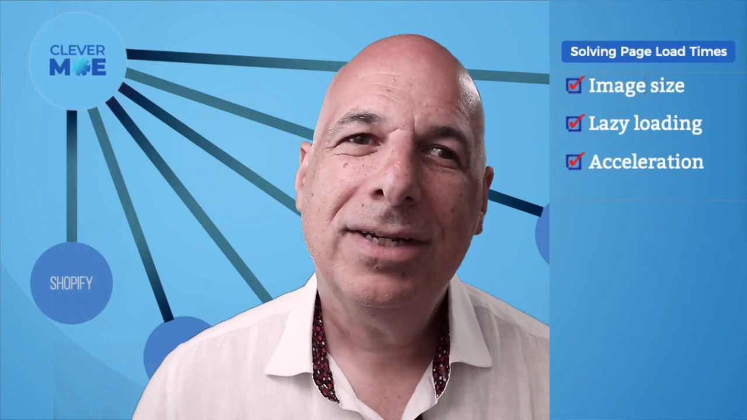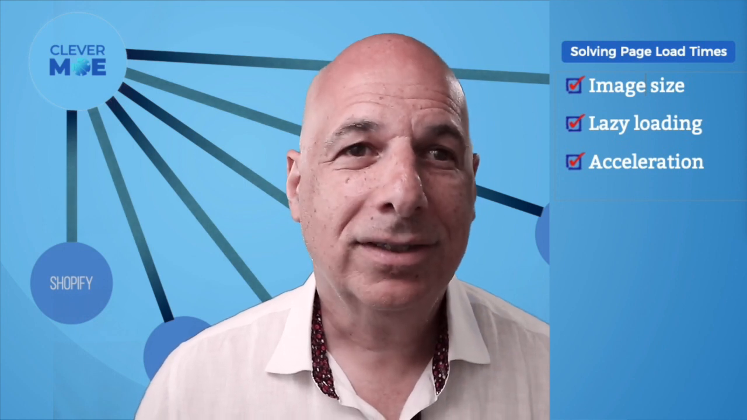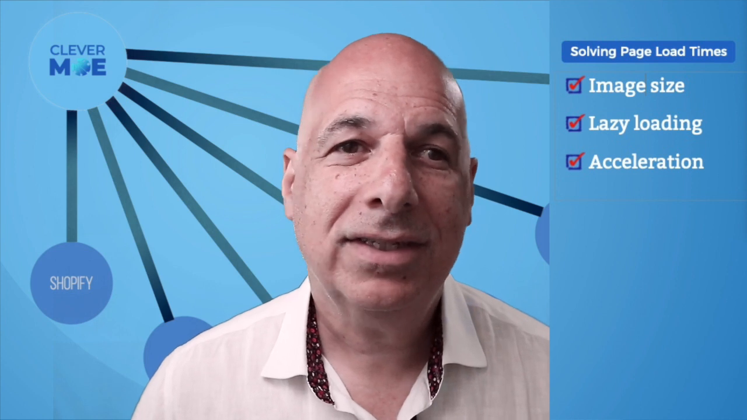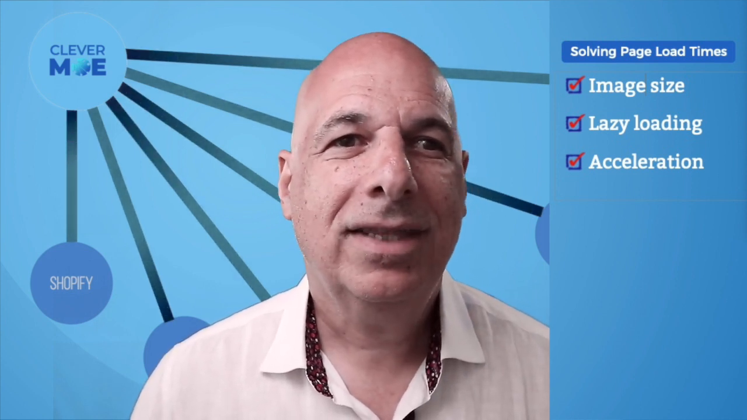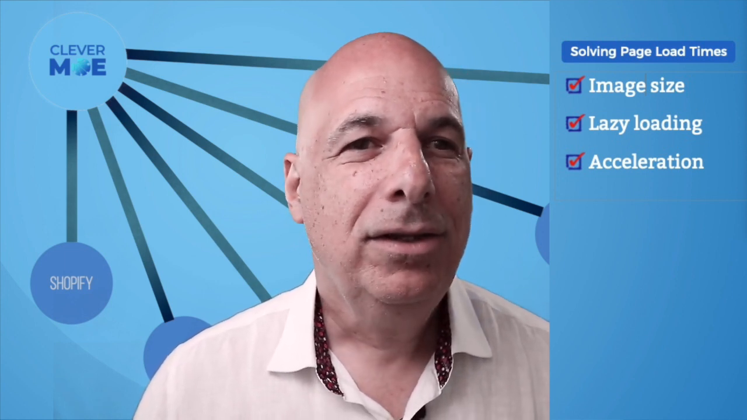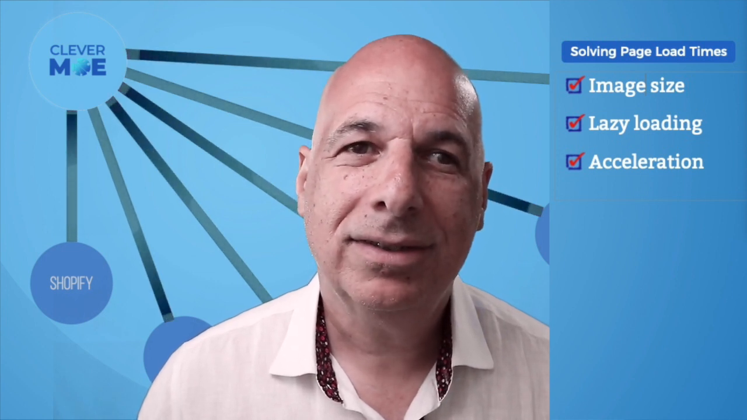Well, here are my top 4 ways to keep your product page load times below 3 seconds. First, reduce the image sizes. Instead of using images that are, say, 2800 by 1800 pixels, well, that's the default size for Photoshop and for Pixelmator. Use images instead that are 1024 by 768 pixels.